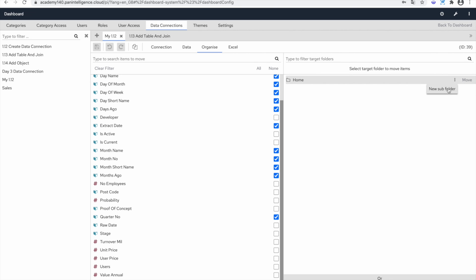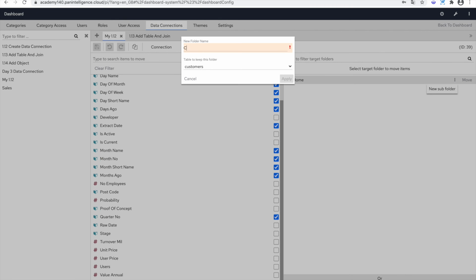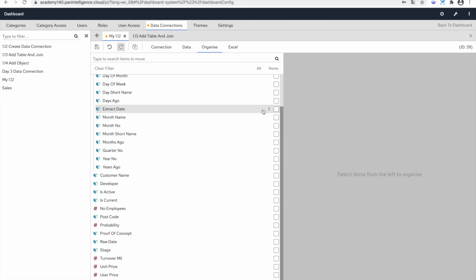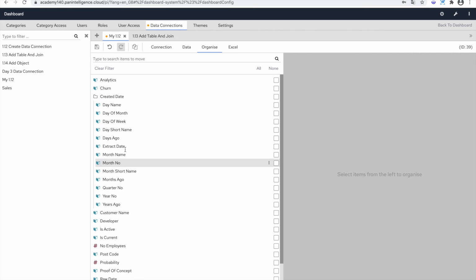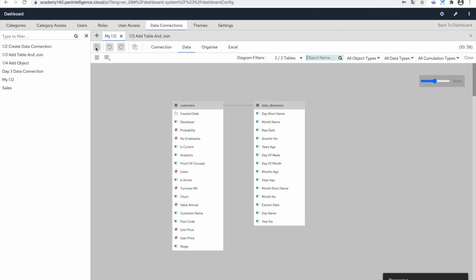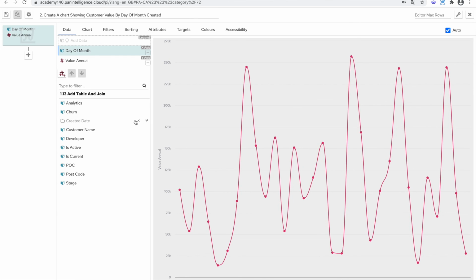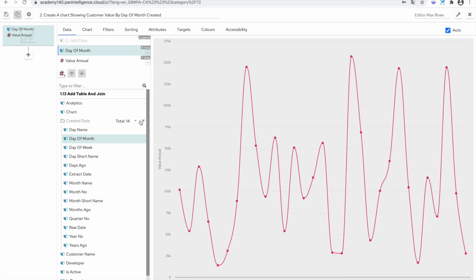Over on the right hand side here, I'm going to create a new subfolder, and I'm going to call it created date. I'm going to apply that, and then I'm going to click move, which will move all of those objects that I've got selected under my created date. And if I save that now, when I go back to dashboard, I'll see exactly what I saw before. So I've got all of my created date objects sitting within one folder, just to make it nice and simple. And that helps especially as you start to get more and more objects in your list.